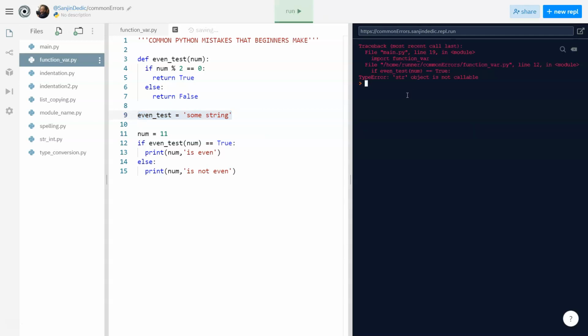And all of a sudden, it just doesn't work because it refers to this sum string instead of the function you've created, because this is the last time even test was assigned. Basically, that function becomes redundant and not callable. Again, you change this name to something else and everything is going to go ahead and work.